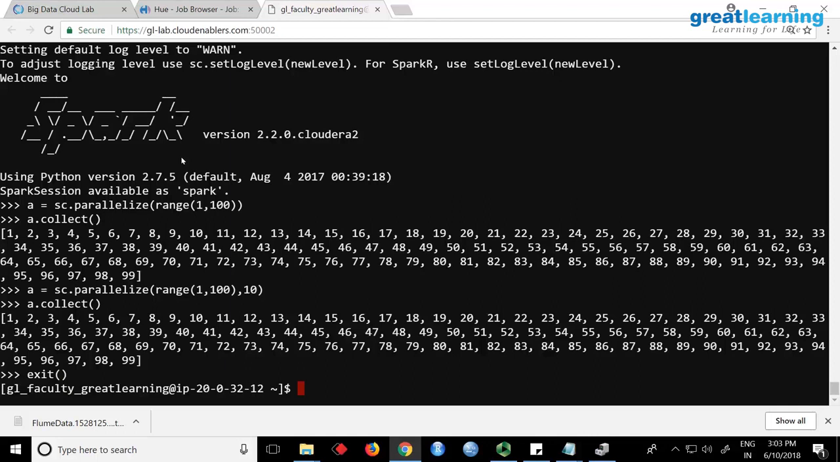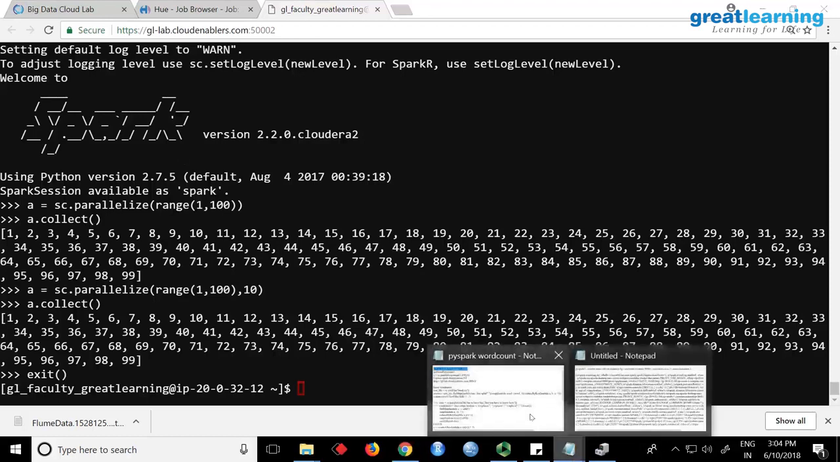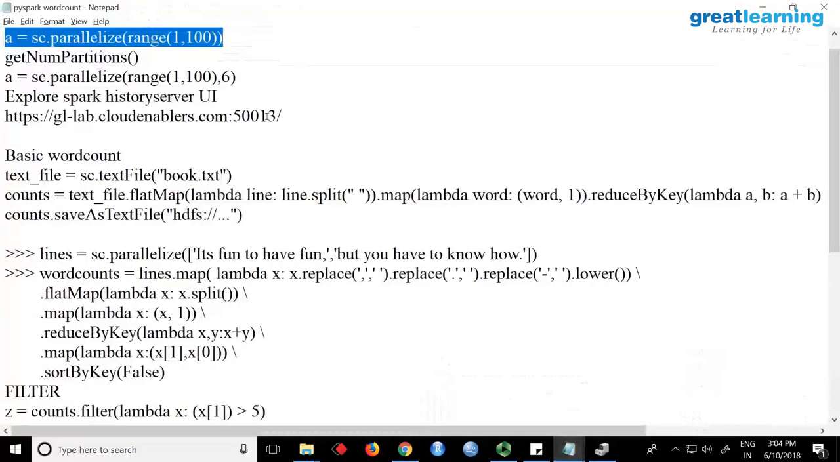Now you are out of the shell. Why I want to do it is the Spark UI, right? I'm not able to access it when Spark is running. If you exit, you can see the UI. It will go to the history server. And in the notepad, if you go, this is the history server UI.